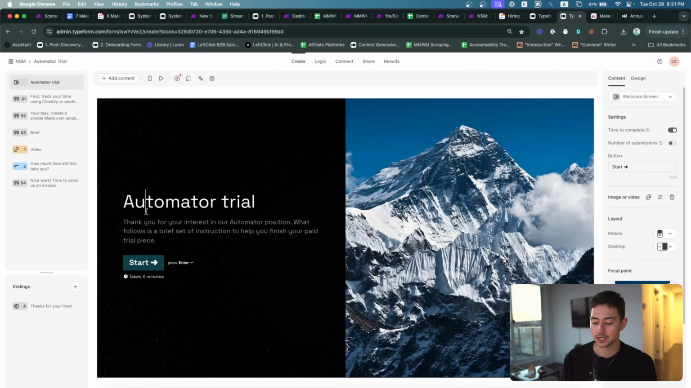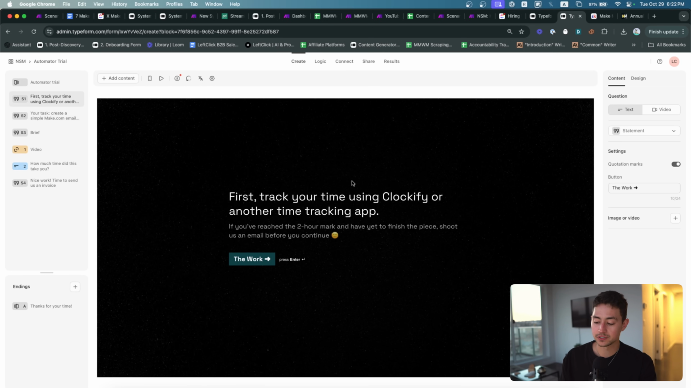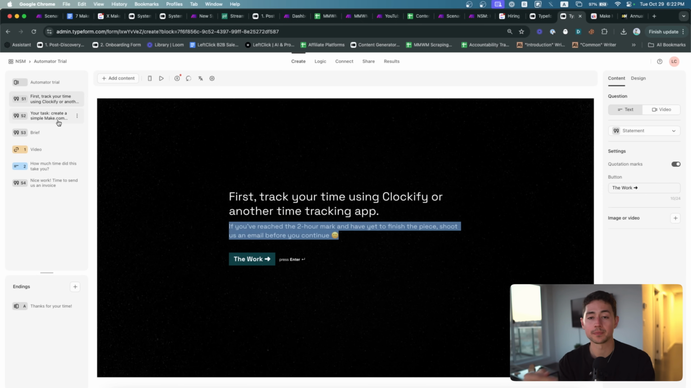Now, this is for a role that we were hiring called Automator. First thing we ask them is to track their time using Clockify or another time tracking app. If they reach a 2-hour mark and have yet to finish the piece, shoot us an email before you continue. This just ensures that because we do a paid trial approach, we want people to show us their actual work, not just jump on a call with us and sell us on themselves before we actually know what they're capable of.